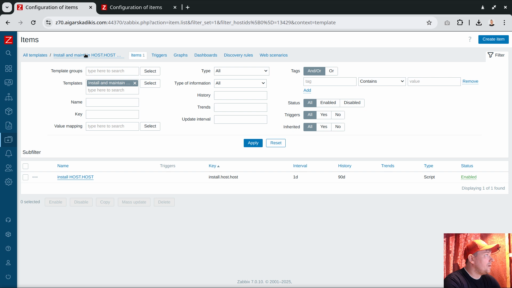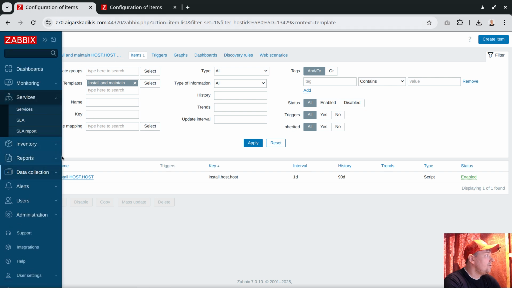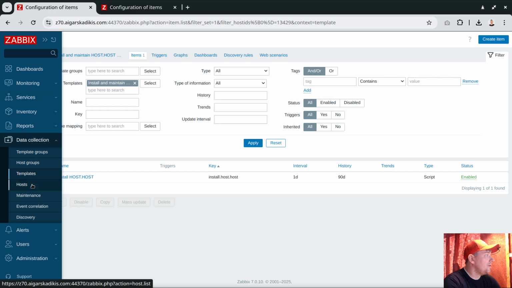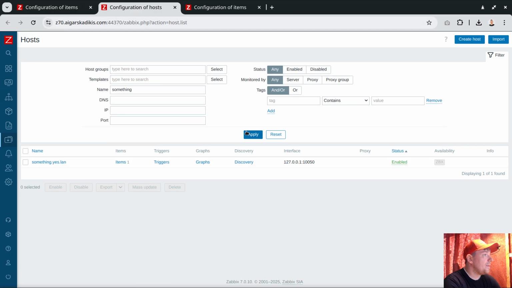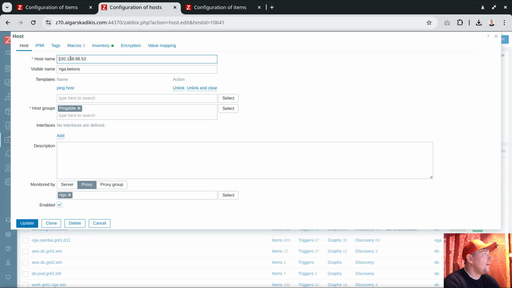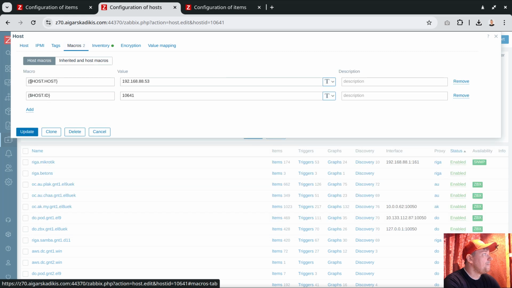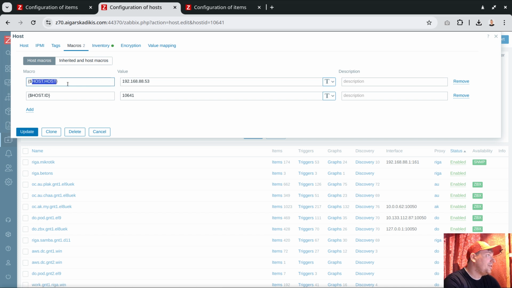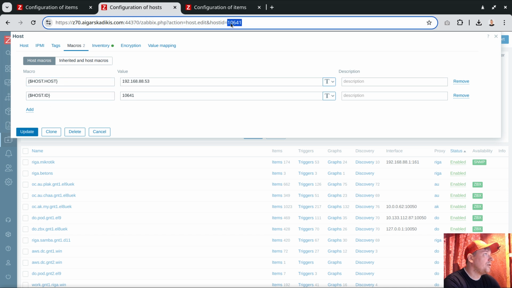Maybe I will show a little bit of what we are about to be doing. If I go here and search any other host, like this one, and open it here, we see ${HOST.HOST}, which almost looks like a built-in macro, but it's not because it has the dollar sign. And this other one is referring to the host ID. It's replicating the real host ID into a user macro. So the script is doing this.